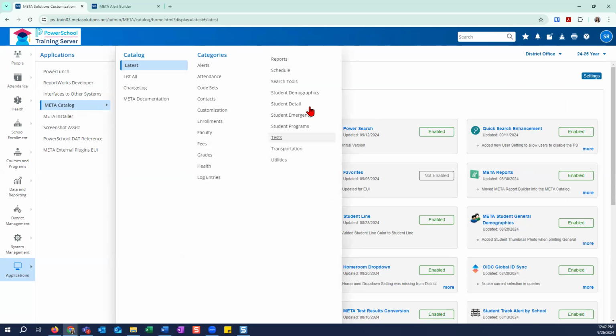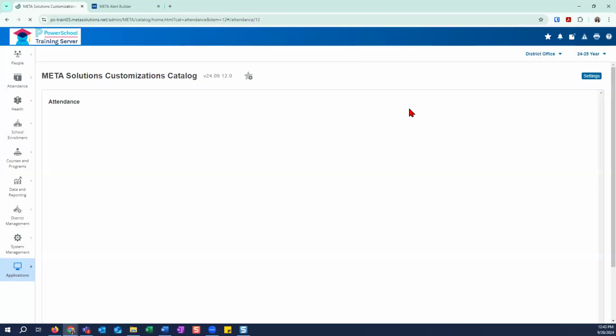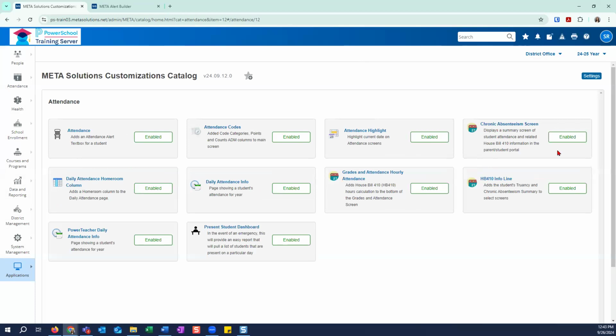Our customizations have been grouped in various categories, so you can now access them by category. If you want to see what's available in a certain category, you can click on that and it'll take you to that category and it will list those customizations available within that category.